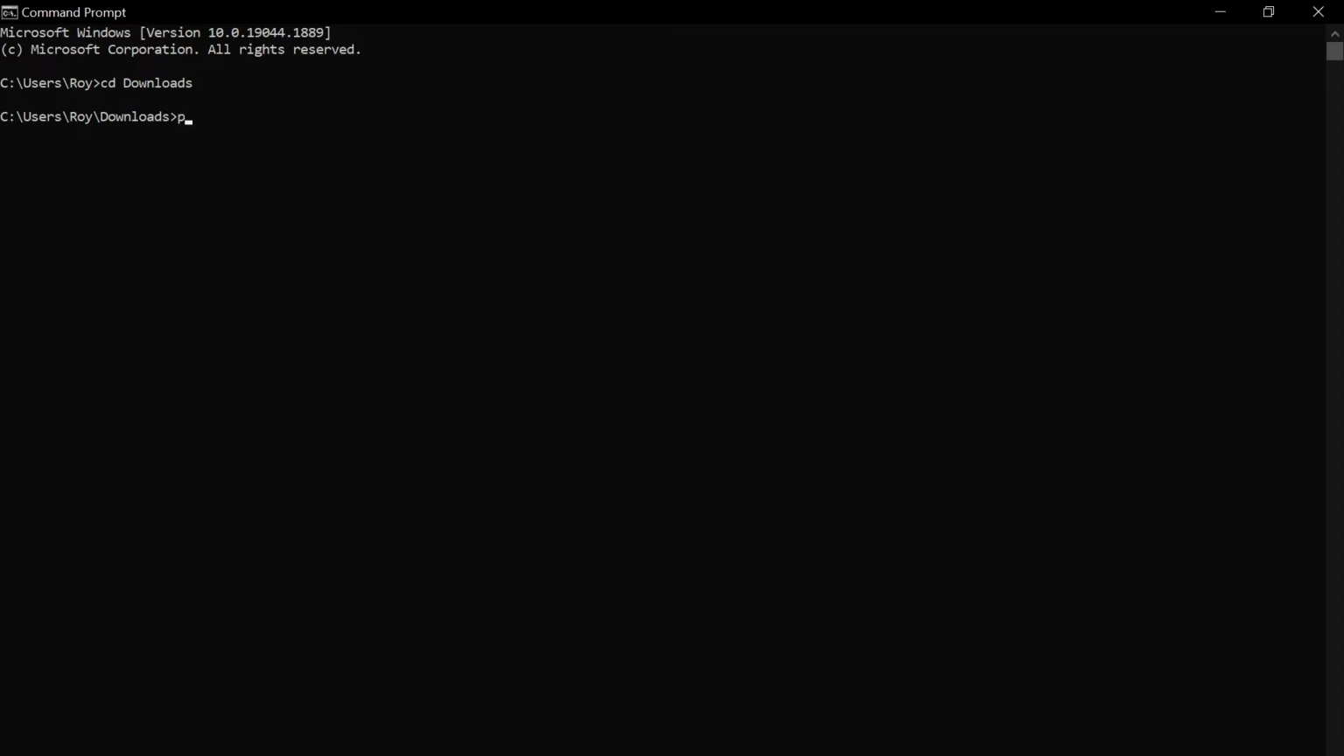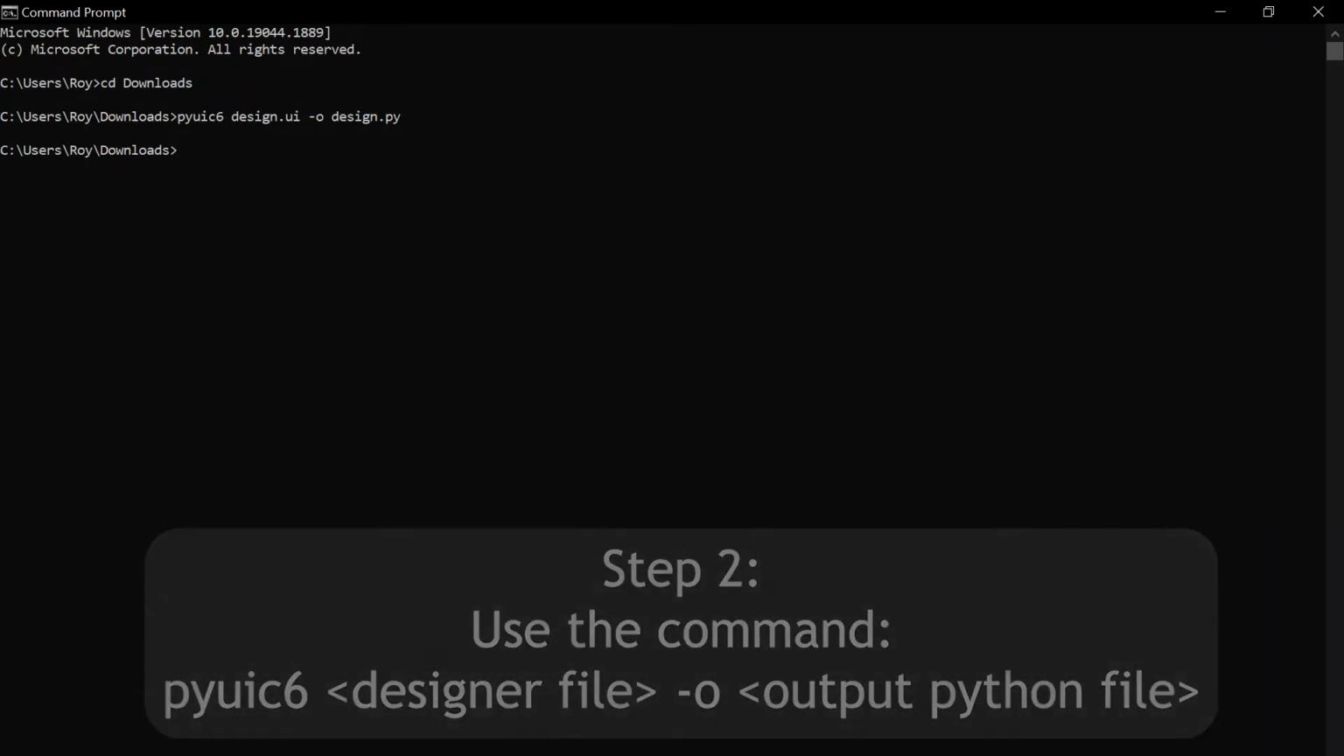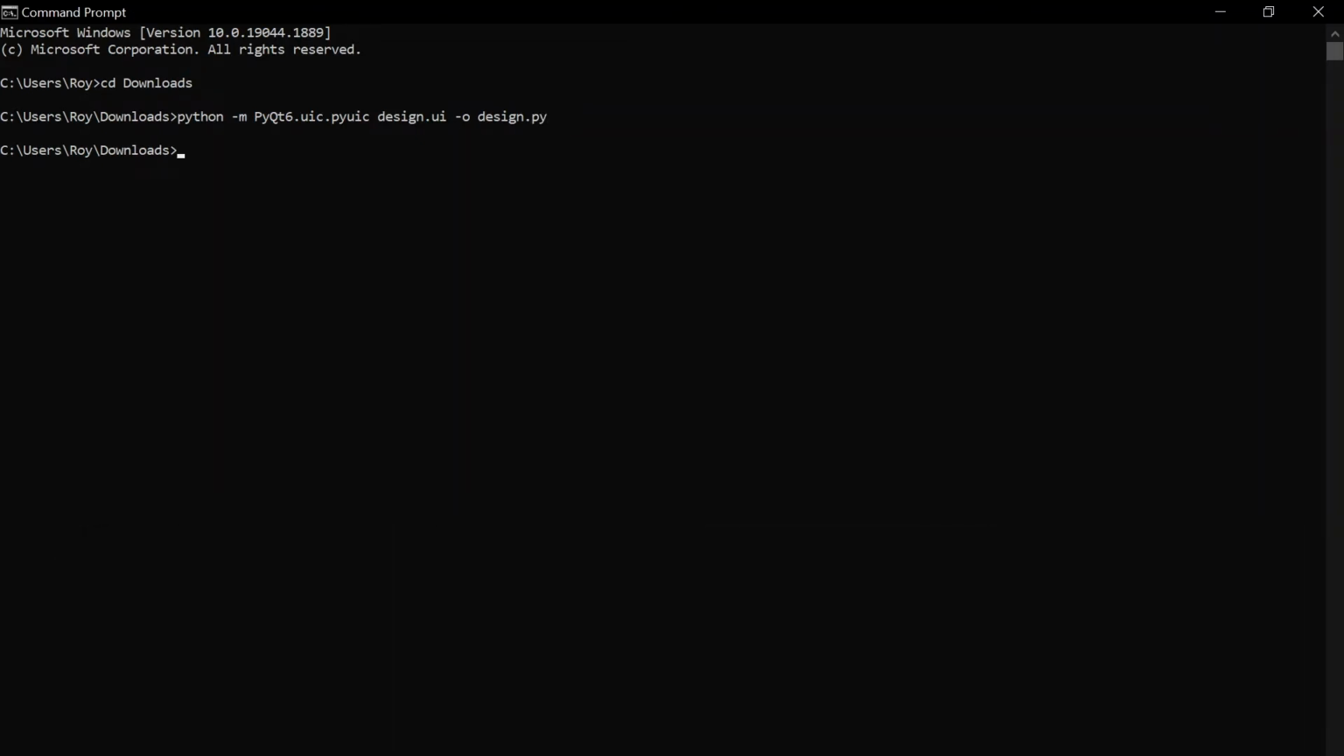We will then convert it by using the command, which is pyuic6 design.ui -o design.py. If that doesn't work or if there's an error when you are using that command, try using python -m PyQt6.uic.pyuic design.ui -o design.py. And in both of these commands, design.ui is the file that we have saved when working with Qt Designer, and design.py is the file we want to save the converted code to.